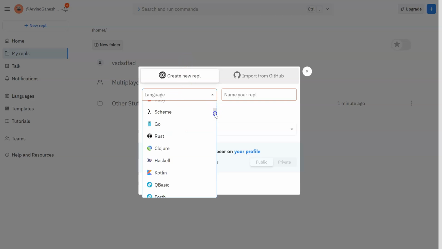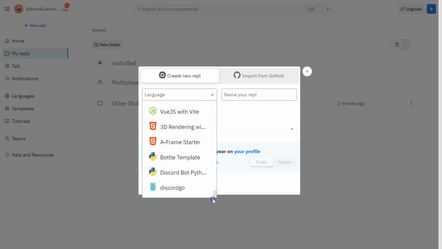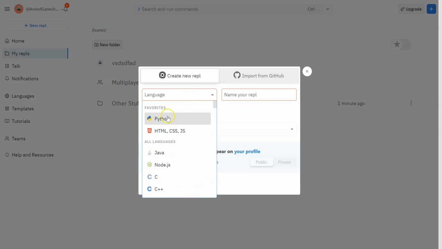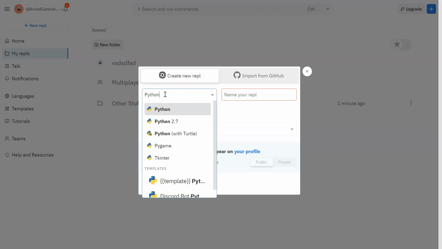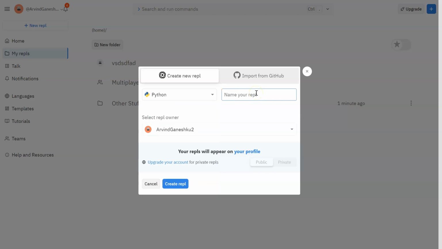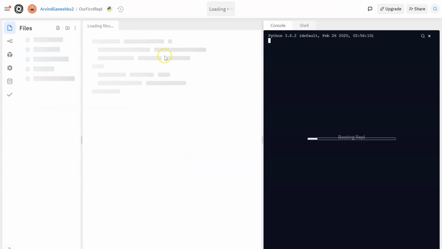As you can see, we can pick the language, and there are tons of languages, but for right now, since we're using Python, we're going to go ahead and type in Python and select Python. Make sure not to select these other ones because those are the wrong ones. We want to select Python right here. And then we can name it whatever we want. In this case, we'll name it our first REPL. Go ahead and click create, and your REPL should be created.